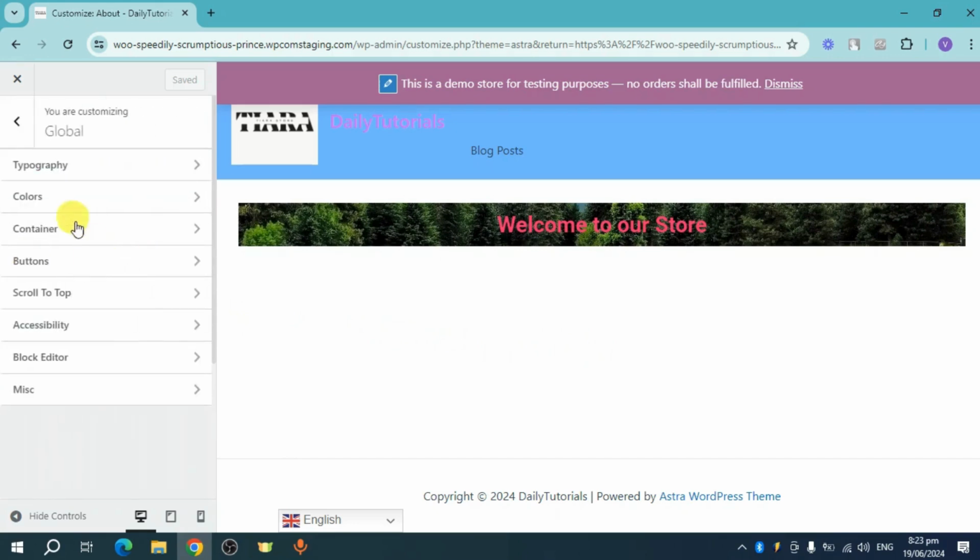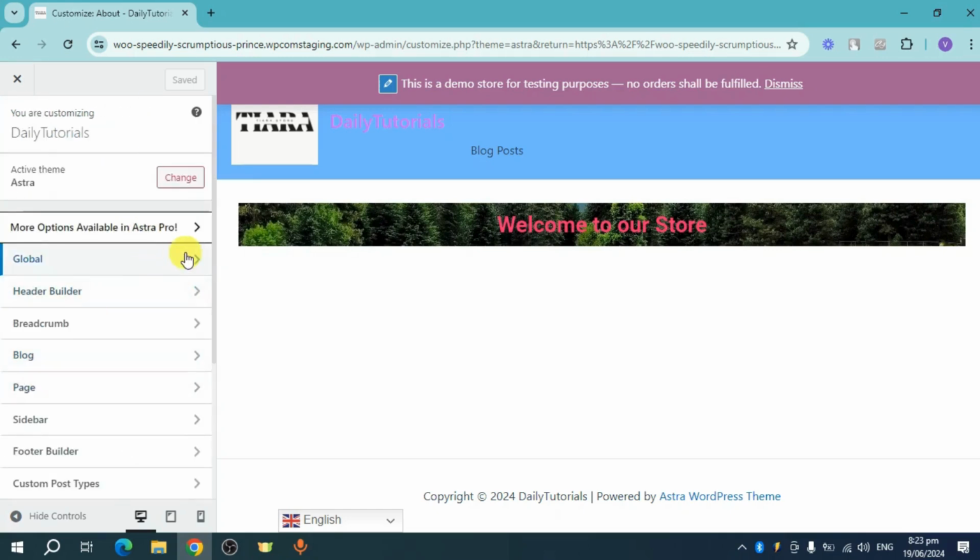You can click on this global right here and you can change the typography, colors, container, buttons, scroll to top, accessibility, block editor, and miscellaneous things. So it actually has a lot of editors since it has this global. This is because the 2020 theme doesn't have this.